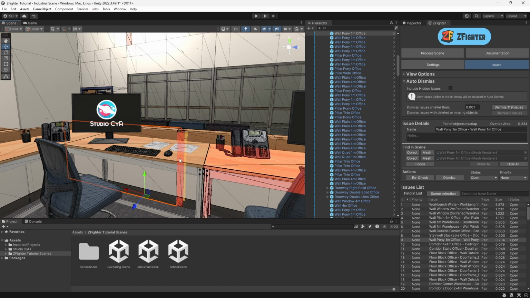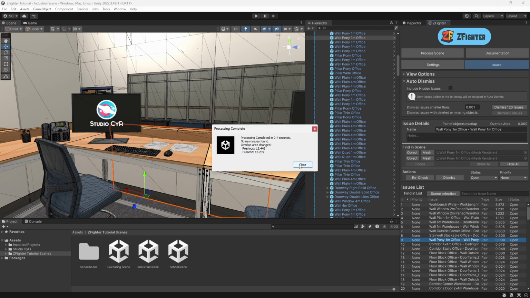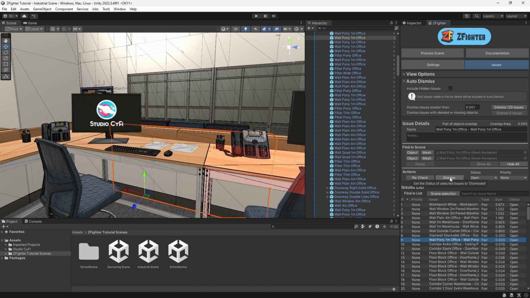Now to check if this issue has been resolved, let's use the recheck button. This performs a spot check of just that one issue. No more overlaps, so we can go ahead and dismiss. Let's do a few more.